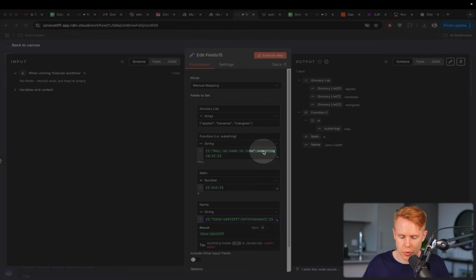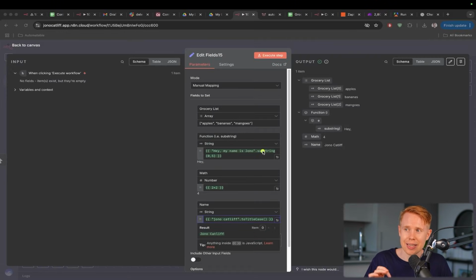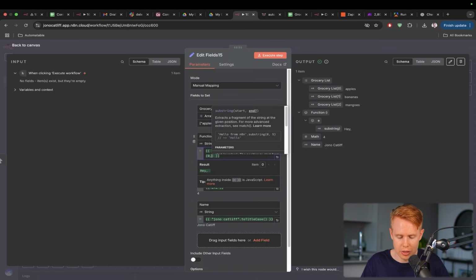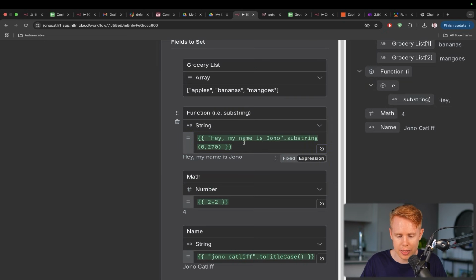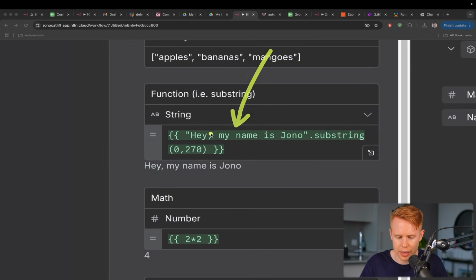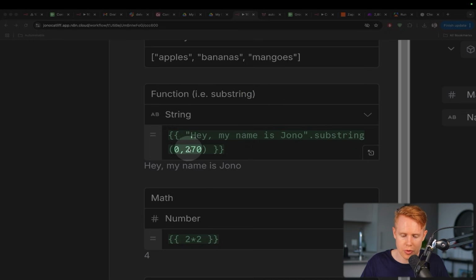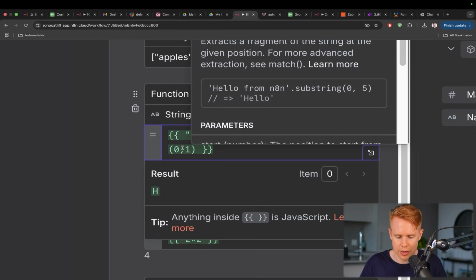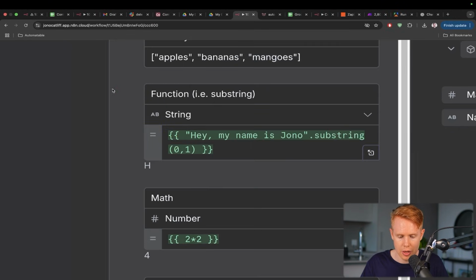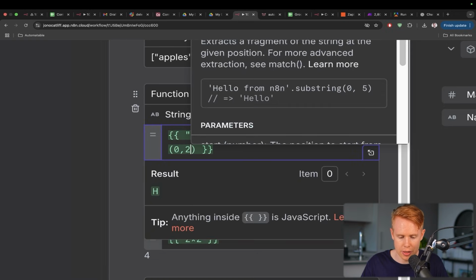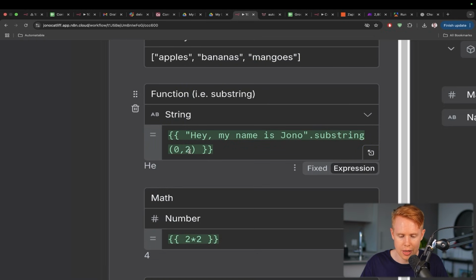Another one is substring, which essentially limits the amount of characters in a text. This is great if you want to make a tweet and you had to limit it to 270 characters. Let's say you had a block of text that was 500 characters, you could literally limit it to 270 characters just by doing this. In a nutshell, it takes in a line of text over here, like, hey, my name is Jono, and then you write dot substring and limit it to a certain amount of characters. If I limited it to 1 character, it would literally just take that H. If I limited it to 2 characters, it would take the H and the E. If I limited it to 3 characters, the Y in there as well, so on and so forth.